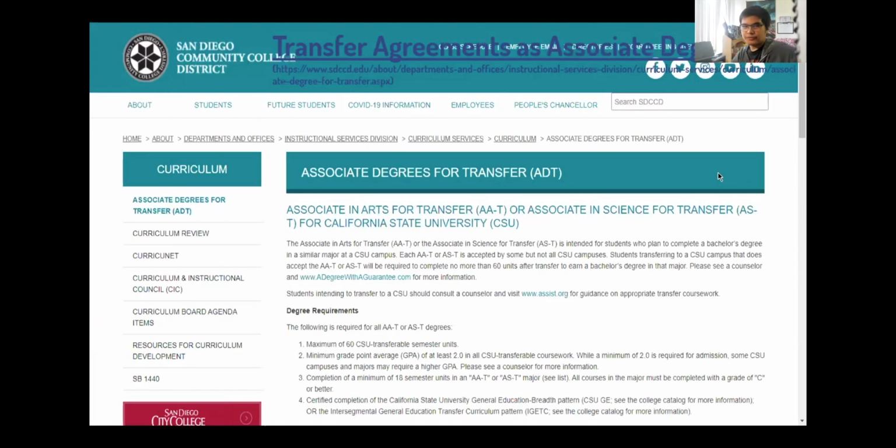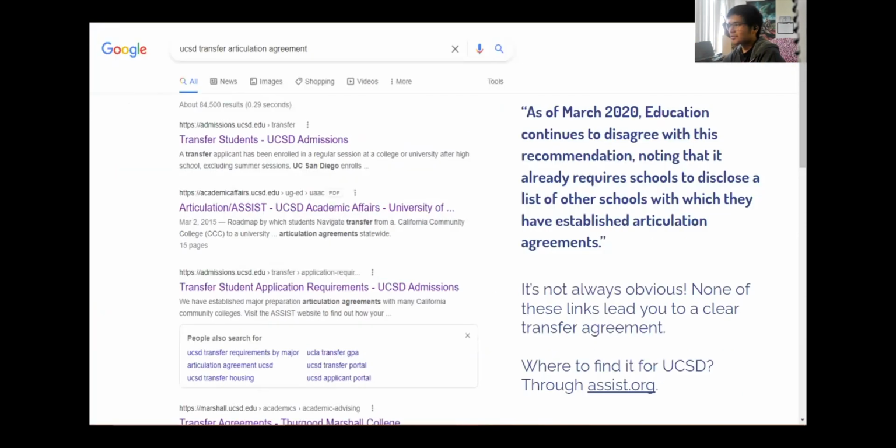For the San Diego Community College District in general, they have transfer agreements as associate's degrees. So there's an associate degree program at the community college, and you'll get an associate's, and you can transfer those classes into a 4 year. This page specifically is for CSUs, not UCs. But again, to be frank, most colleges don't have them listed in an obvious place. You kind of have to go out of your way to look for them.